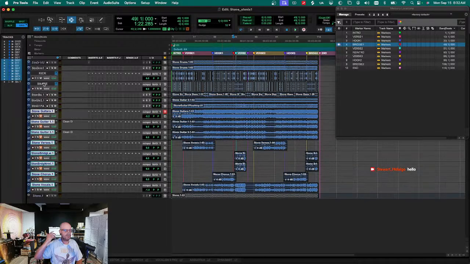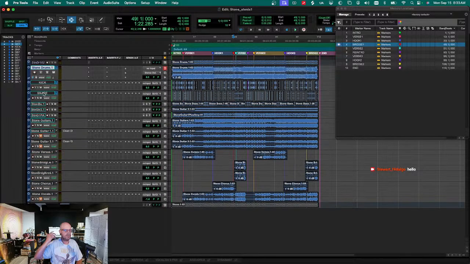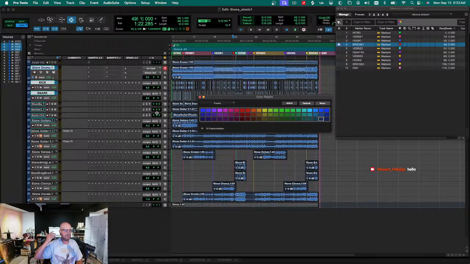Okay, the other thing we have to do is color code. I'm a big color coding guy. I like to have the session and the elements all colored a certain way. So I got the drums selected, and the drums are this bottom purple.